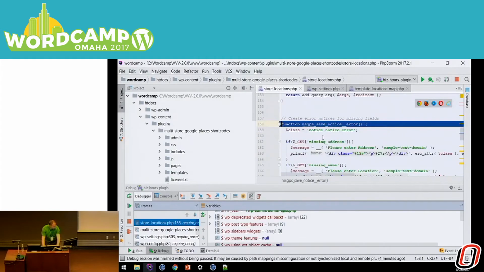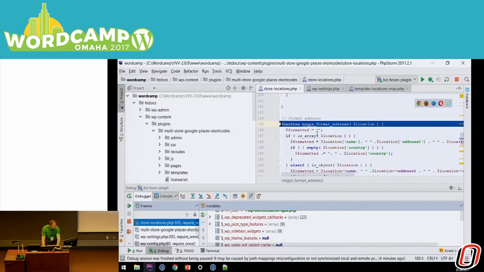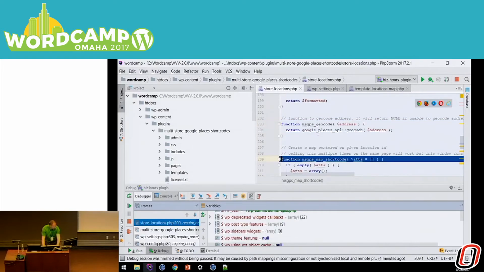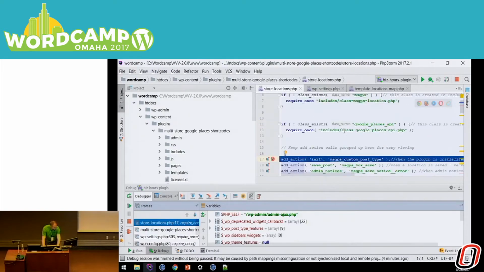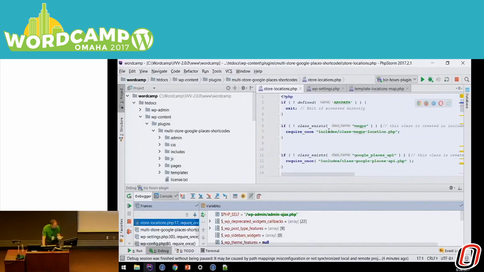I don't see a nice place where there's variables for me to show you, and literally, this is just jumping around. This is PHPStorm from JetBrains.